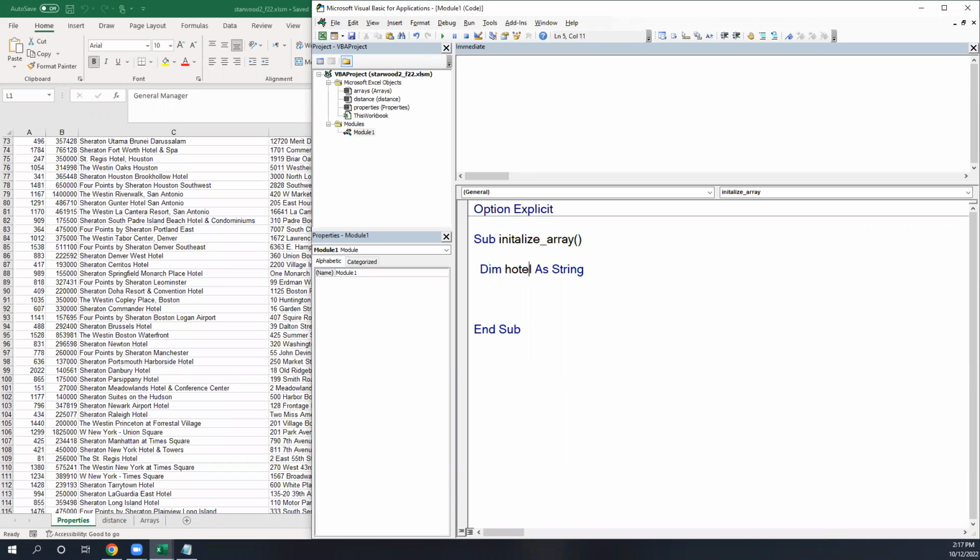To declare an array of variables, I want to declare more than one. All I do is right after the name, in parentheses, I put in a number.